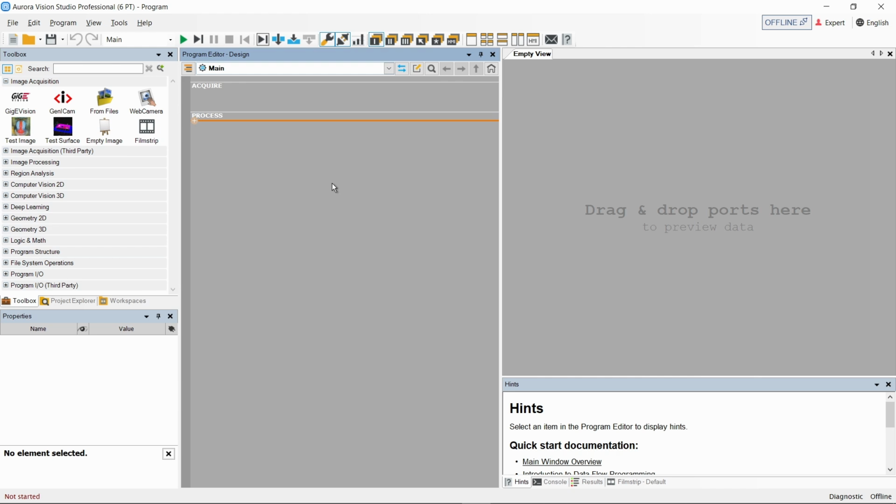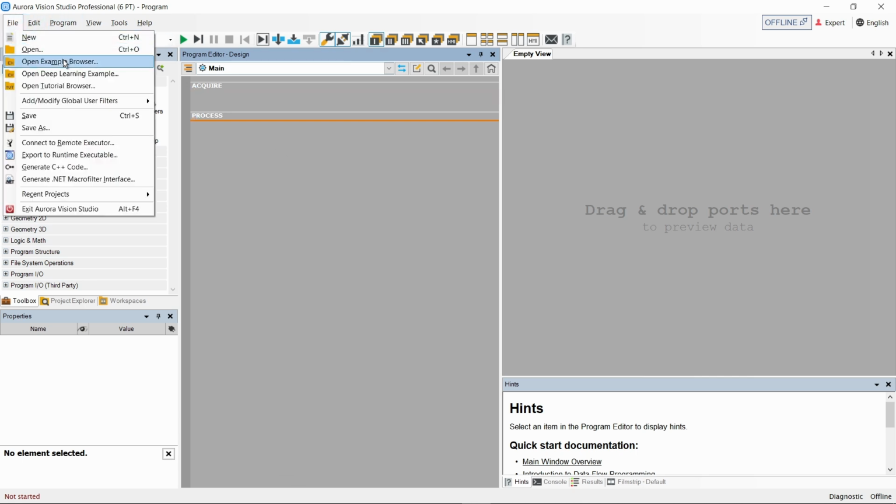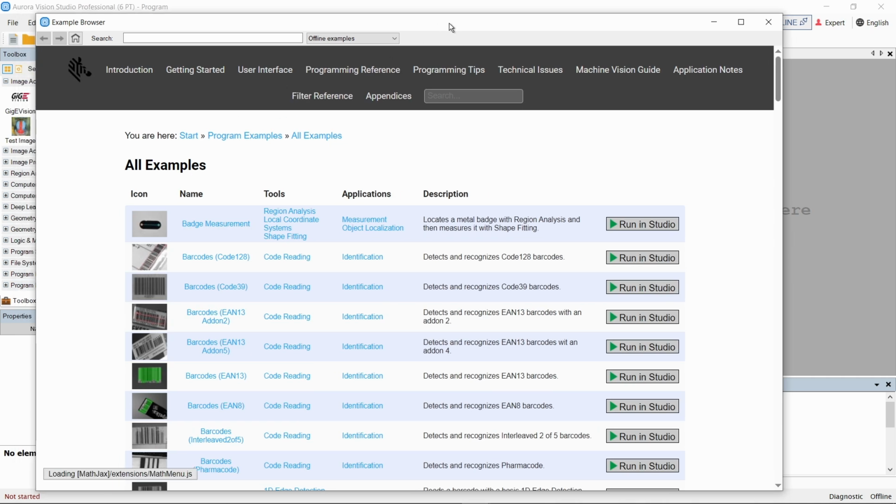Okay, so we had quite a long introduction into the WebHMI, and right now we can start creating our application and the interface. I will not be creating the application from scratch because this would simply take too much time. Instead, I think that we can use one of the existing examples available in our Vision Studio, and for that we just go to the example browser and choose something.